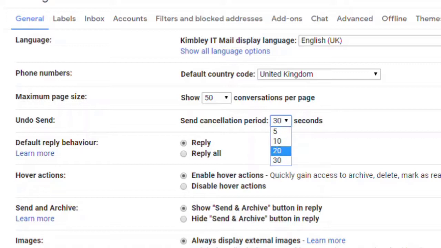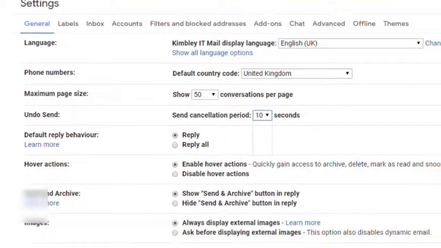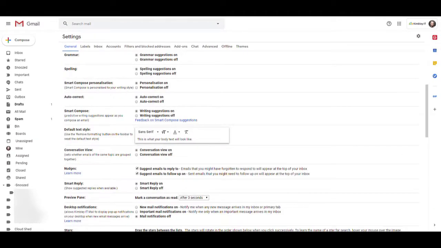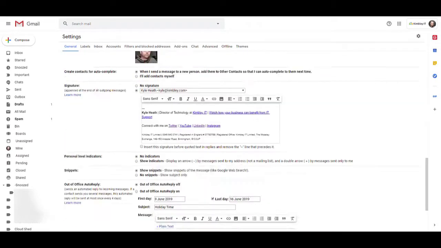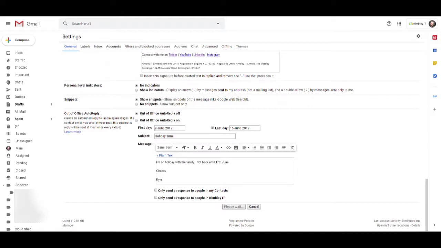I like 10 or 20 as a good way of balancing it, so I'm going to go back to 10 seconds. But you can see, if you're the kind of person that accidentally sends stuff by mistake, you can have 30 seconds and you can get away with it. Can you see how simple that is to use? You get up to 30 seconds to click undo when you send an email.